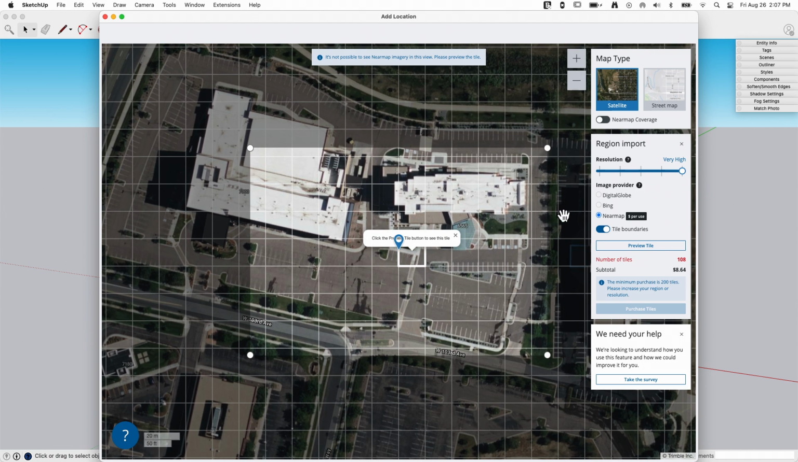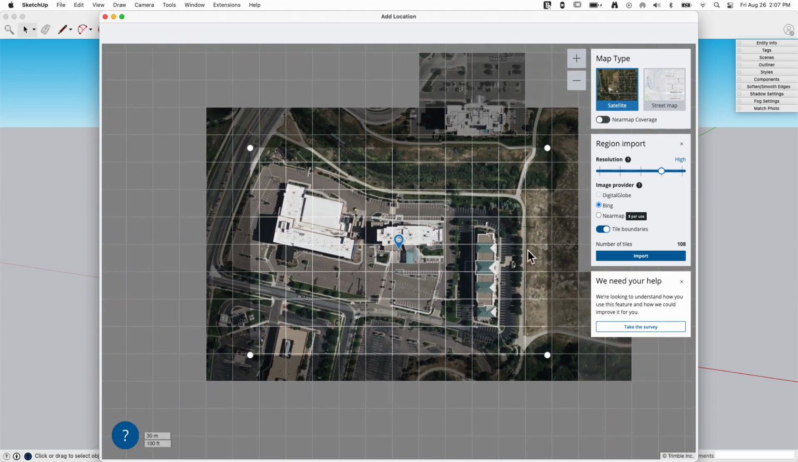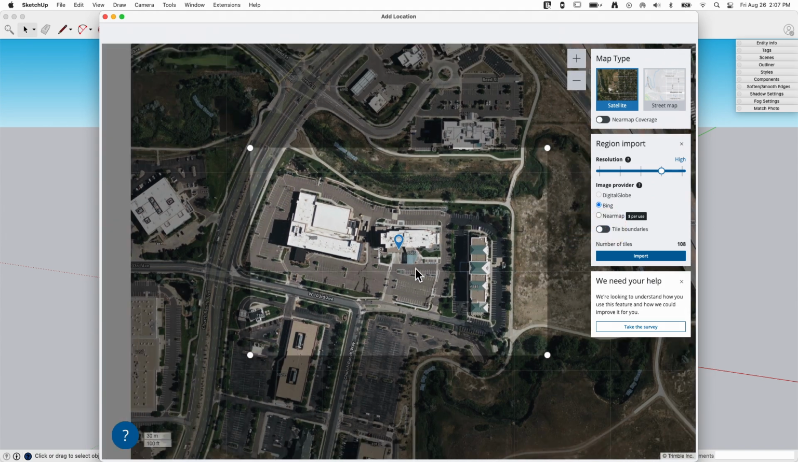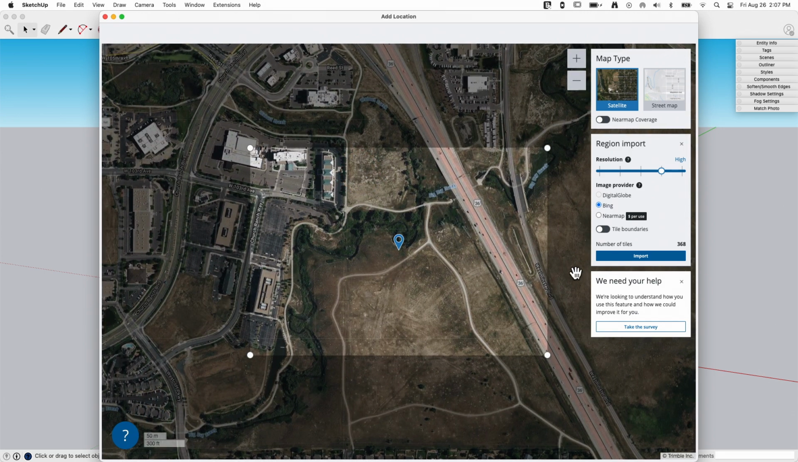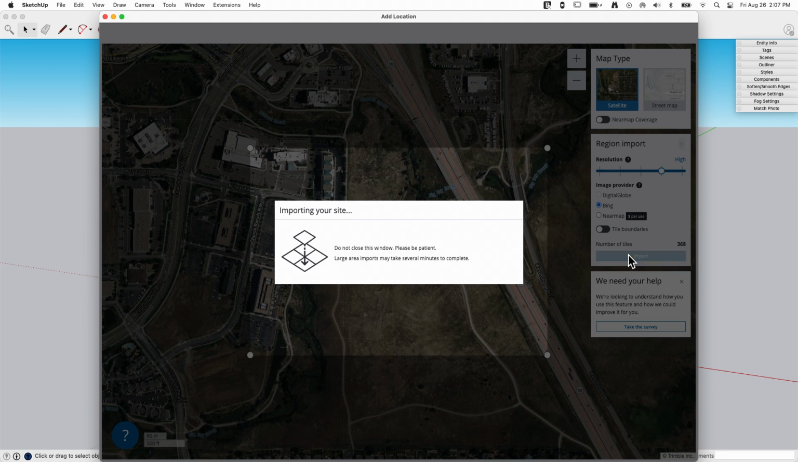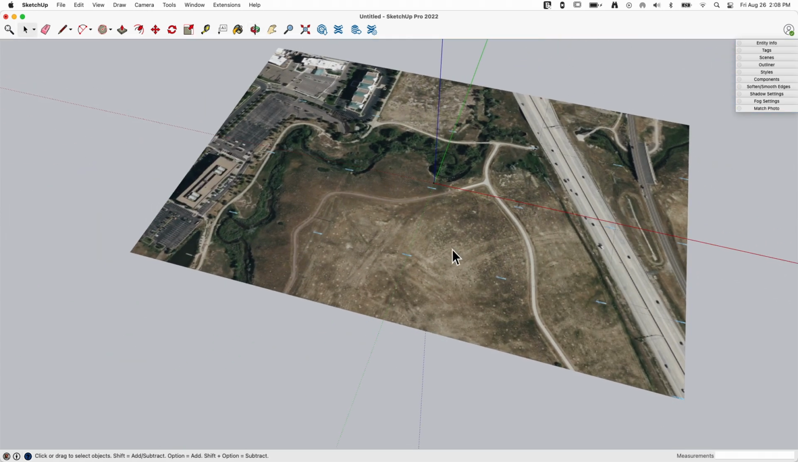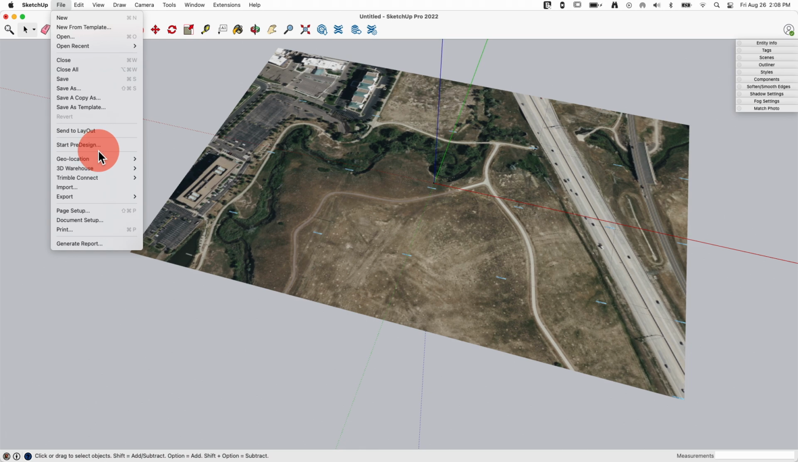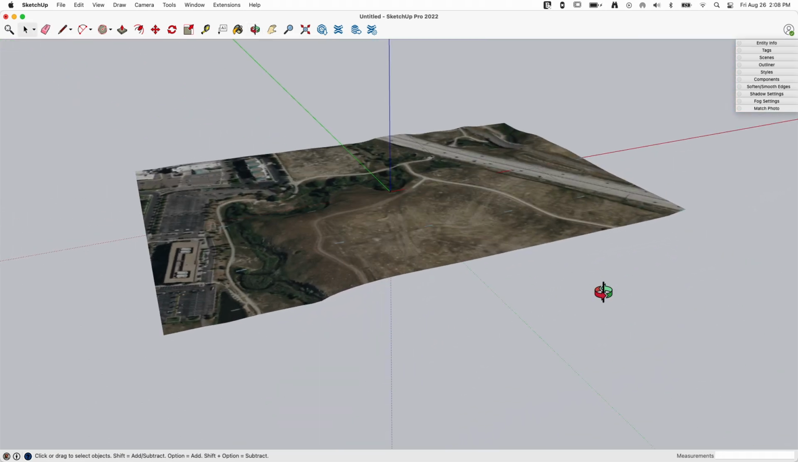If I don't want to go to paid, I can drop back to Bing, which means I'm going to have to drop to maybe high rather than very high. And then with Bing, turn the tile boundary off, I can find the location I want to import. And then once I'm good, I can click the import button. That's going to download both the imagery from the satellite and the terrain data and allow me to, there I go, I see it in there. And then I can also, of course, go to geolocation and say show terrain, and that's going to give me the actual terrain there as well.